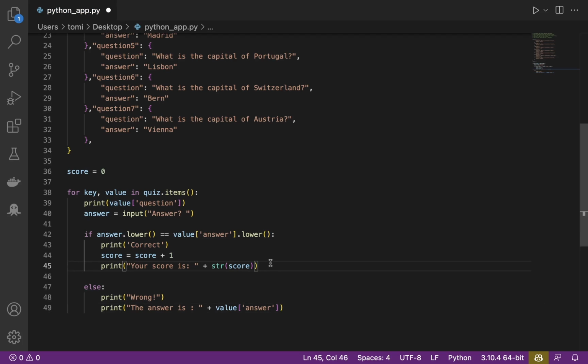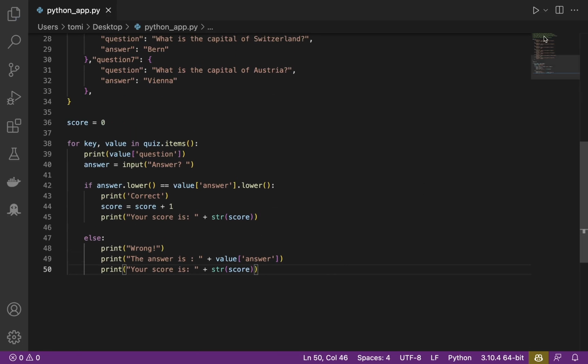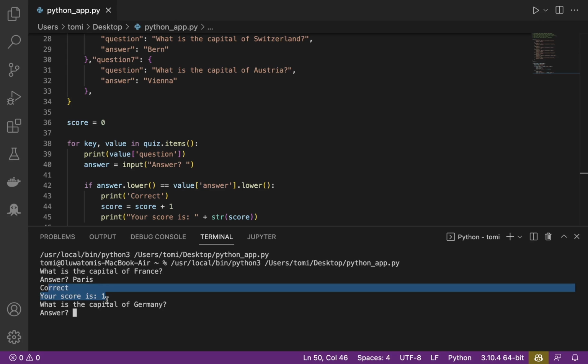So let's just copy this right here. And that should actually work. So let's see what this is going to do for us. Let's save this and run it. It asks us for the capital of France, Paris. Correct, my score is 1. Germany.